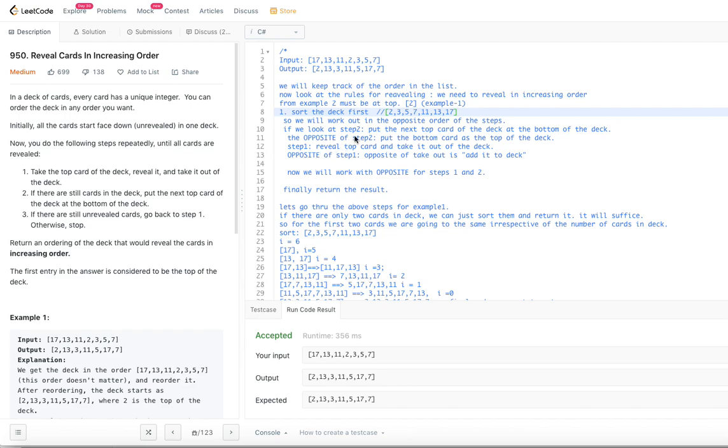In step 2, we put the next top card of the deck at the bottom of the deck. So the opposite of step 2 is to put the bottom card as the top of the deck. So we have 2, 3, 5, 7, 11, 13, 17. What is the bottom of the deck? 17. So make that the top. That is what we do for step 2: put the bottom card as the top of the deck. So put 17 back in front of 2.